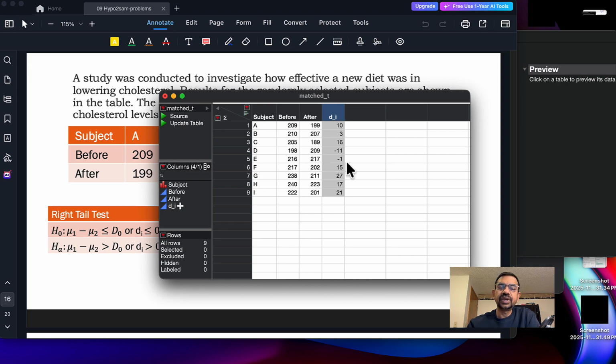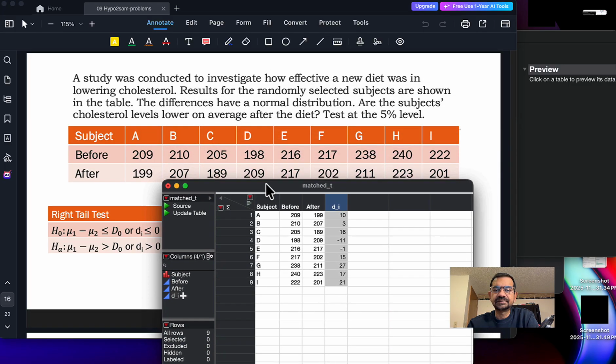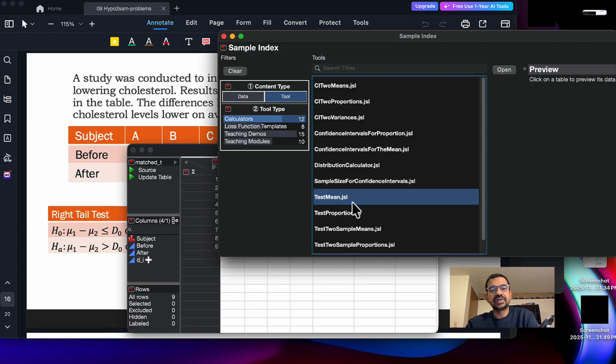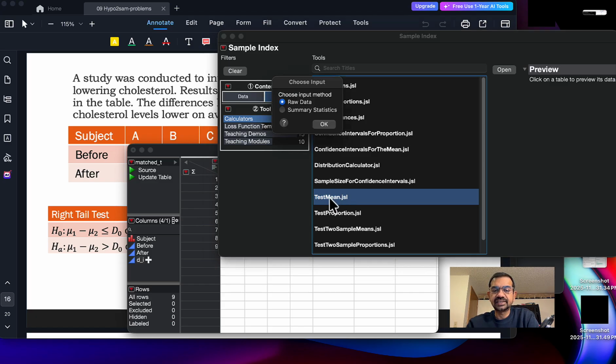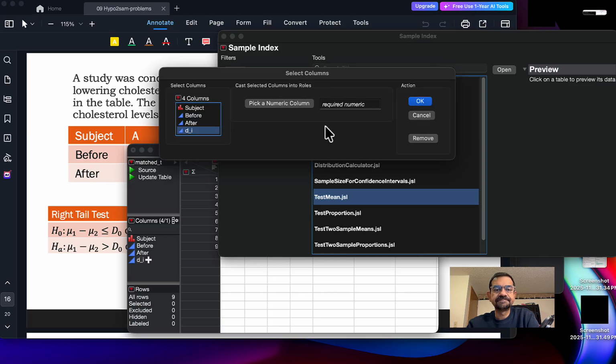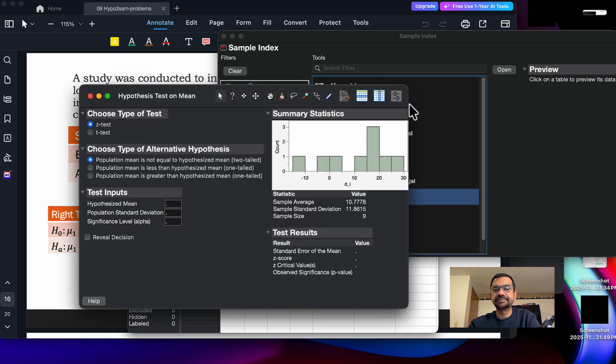And now we can actually conduct a one sample test. We will use the t distribution to conduct this one sample test. So in sample index, instead of clicking on two samples, this time we will just click on test mean. We have the raw data. We will choose raw data. And it asks us what column contains our data. It is d_i because we created d_i as before minus after. Pick a column, click OK.